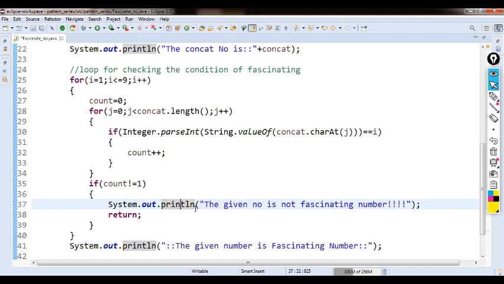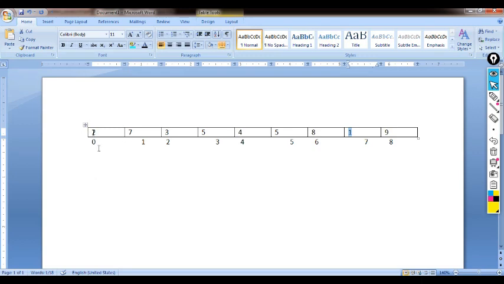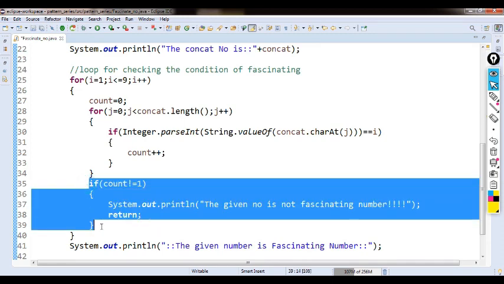So here we can conclude that the number is not a fascinating number, and further we do not need any kind of loop. Simply we can terminate the program. So the output is that the number is not a fascinating number. In the other case, when this condition is not true, as in our scenario, not a single digit from 1 to 9 is repeated in this string, so this condition is not true.